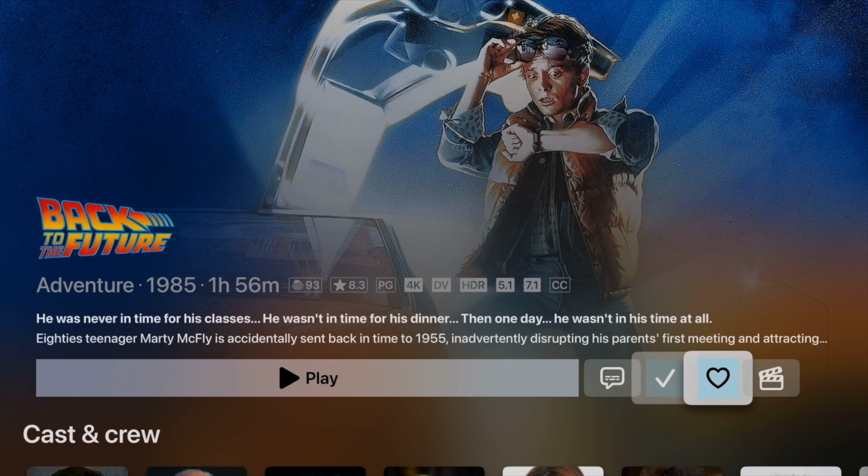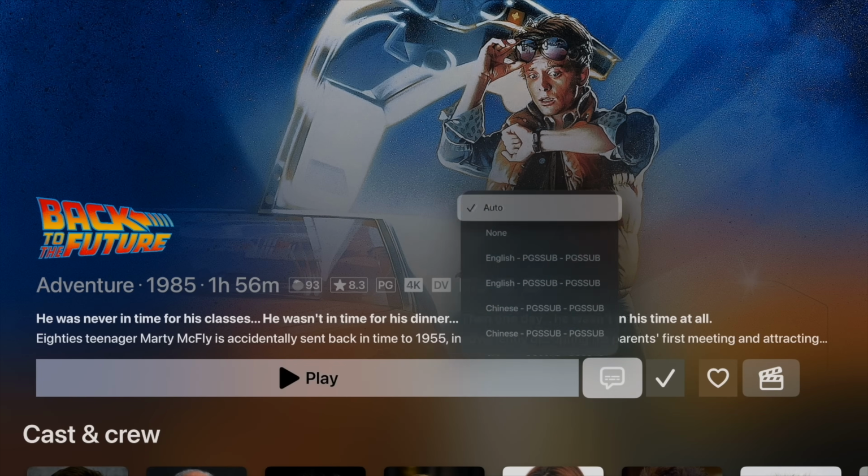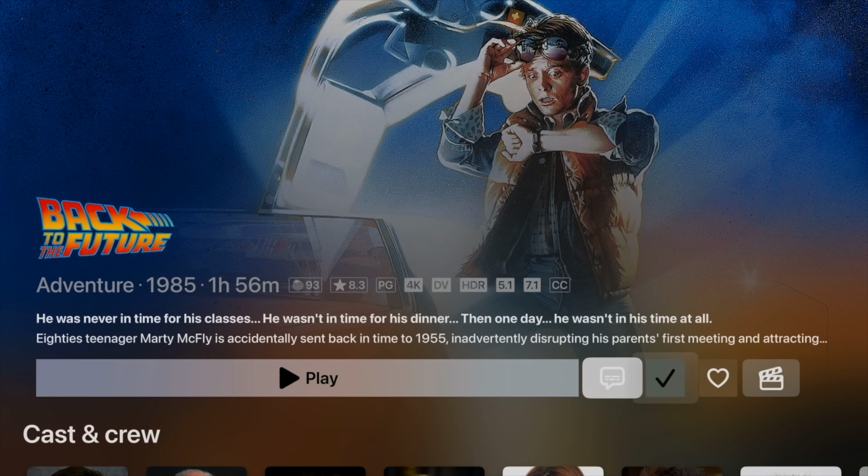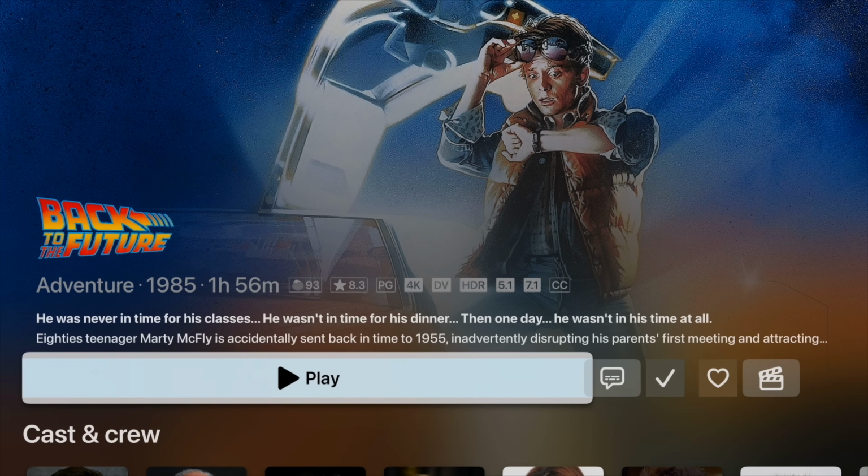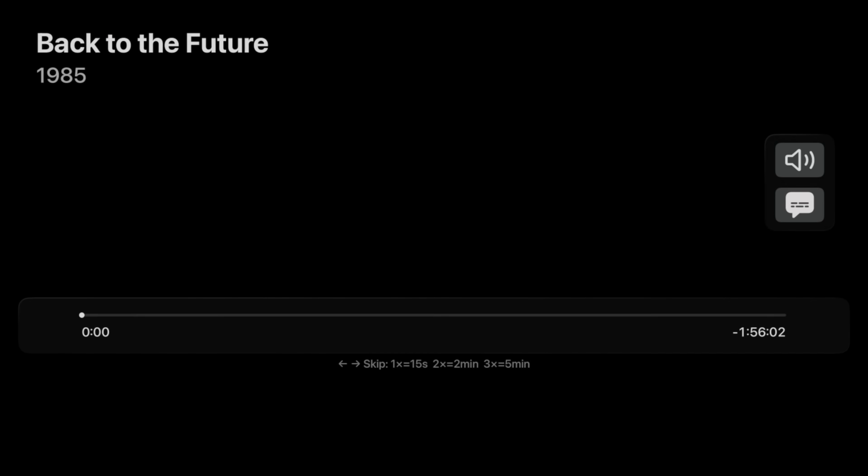You see there's some UI glitches there. You see how those bounding boxes around like the heart and stuff, kind of overlaying different things. I can select the subtitles. I can mark as watched. I can favorite it. I can watch a trailer. So I press and hold the play button. Does anything happen? No. But if I press play, what happens?